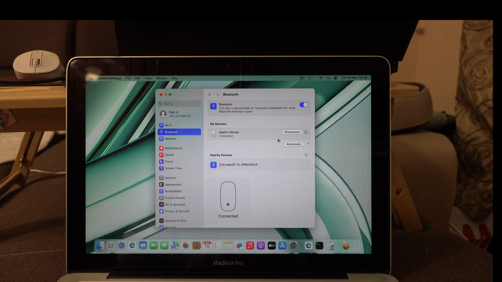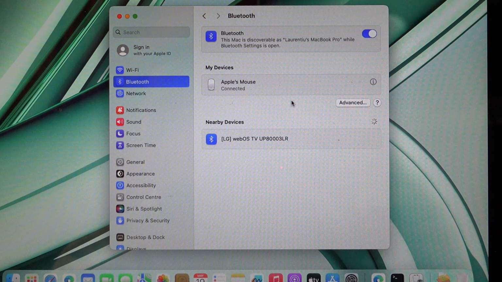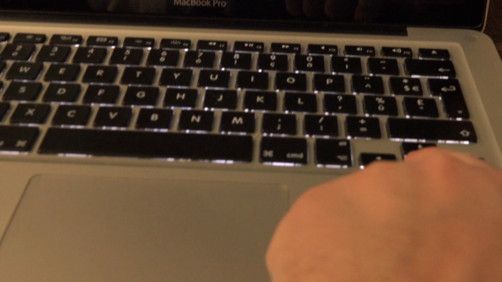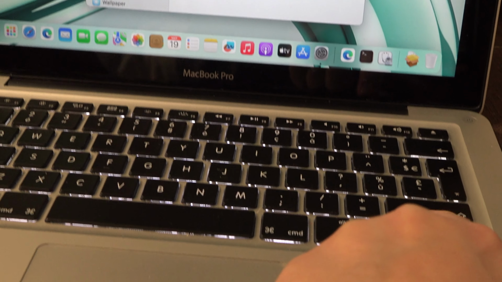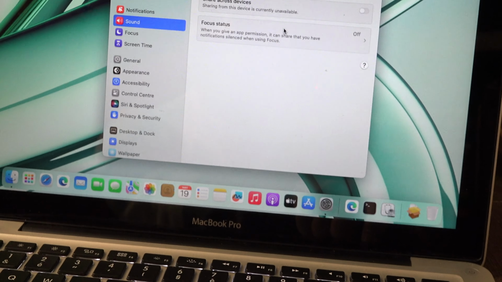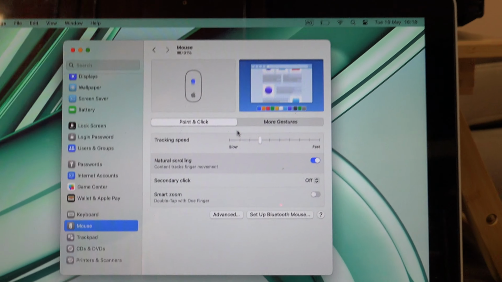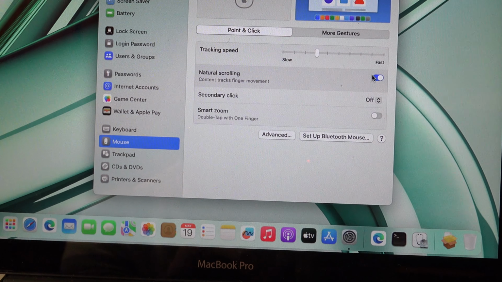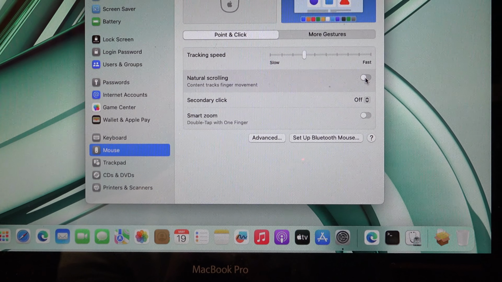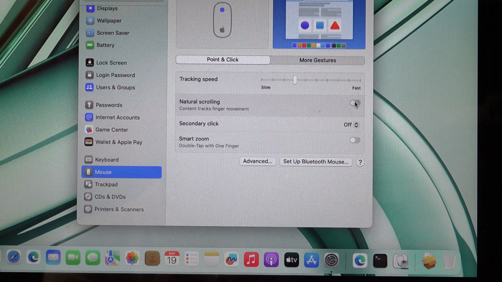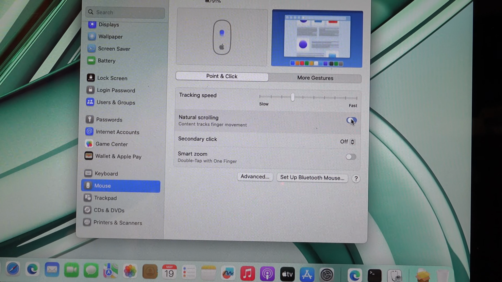What you can also do is scroll down. Now, if you can't scroll, because that's why you're watching the video, click on the left tab and with the arrow keys you can scroll. And go to Mouse. Click on the option and turn on natural scrolling. Or if it was turned on, then turn it off. And see with which setting it works, with which one you can scroll.